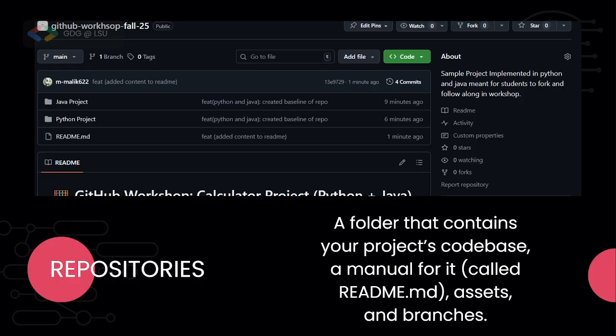And usually it'll contain a few things, including the code base itself, so all the files. In this one, you can see there's a folder for a Java project and a Python project. This is essentially the repository that you guys will be using today to learn Git as well as a few features around it.